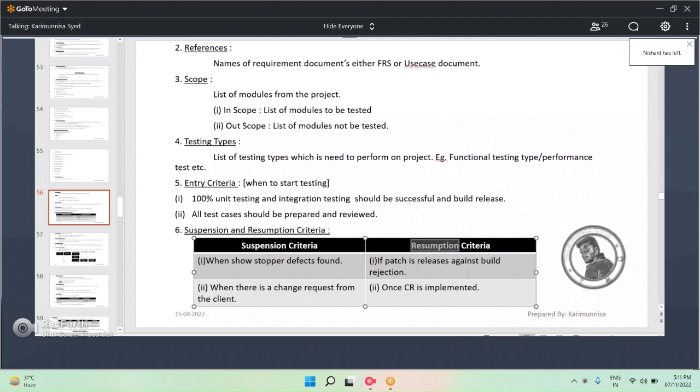Whenever we find a showstopper defect, at that time we have to suspend our testing work. And we resume after the patch is released. Patch means after those showstopper defects are resolved, that is, after the developers fix and give the code, our testing starts. That is called the patch being released against the build rejection. We will be rejecting the build, and then the code modified by the developers has to be tested again, and then our testing starts. Till then we are stopping our work when major defects come.